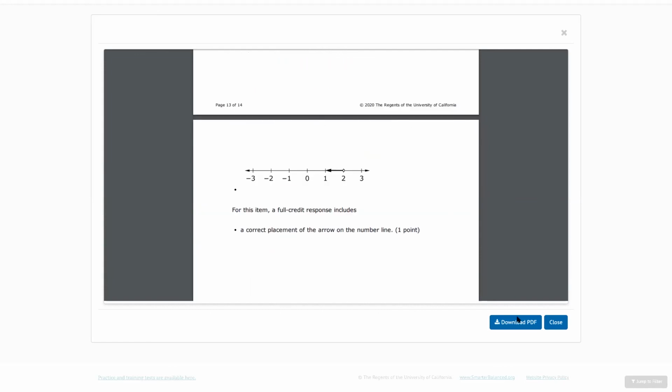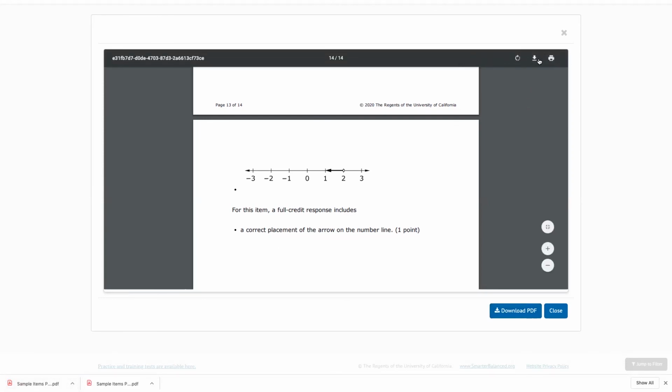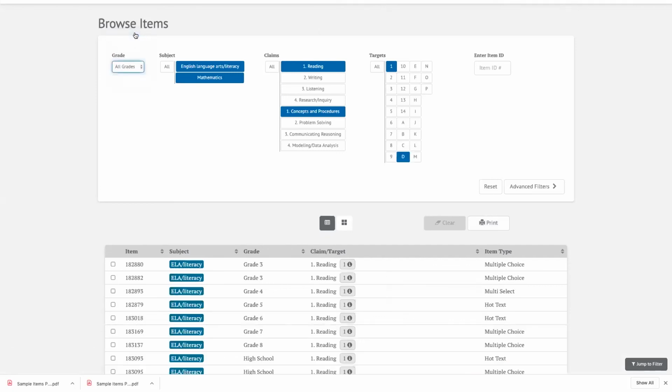Once you'd like to download the PDF, you can download it to your computer with this button here. You'll notice that populates the download for my browser. You can also print using some of the PDF functionality here in the upper right with the printer button, and zoom in and zoom out as you'd like. You can close this dialog once you've selected or printed out those items you've selected, and go back to the home page and navigate to other test questions or find some additional information if you'd like.